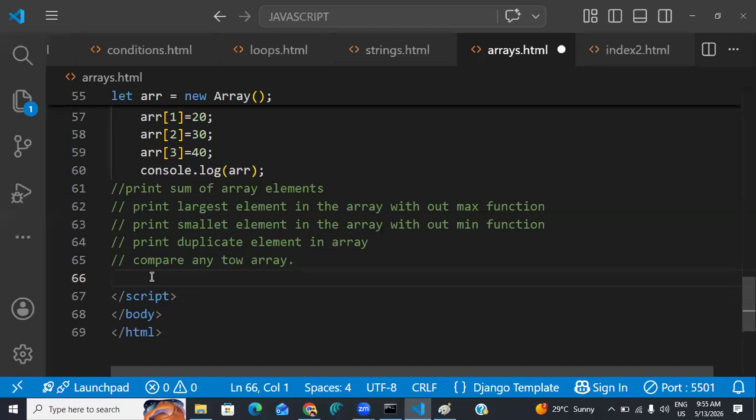This is a common, frequently asked question using arrays, guys. You can check it. And we'll discuss later about map, filter, reduce, guys.